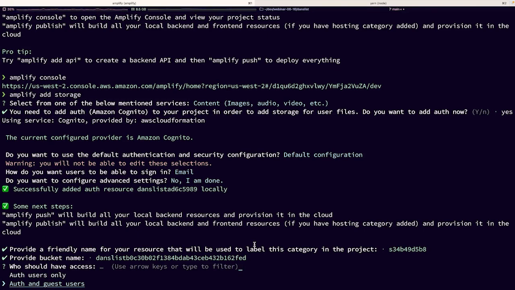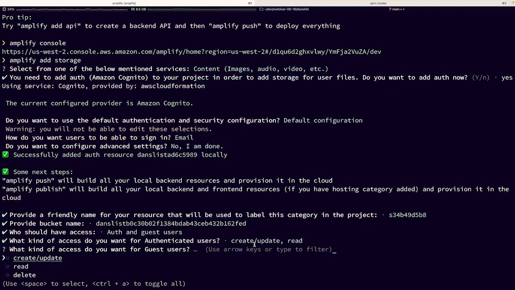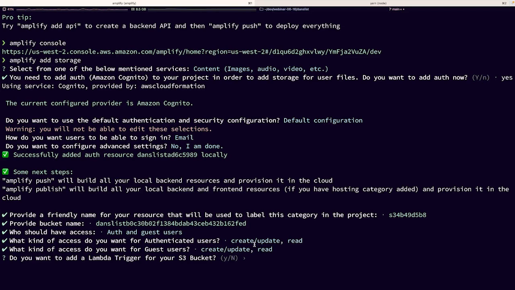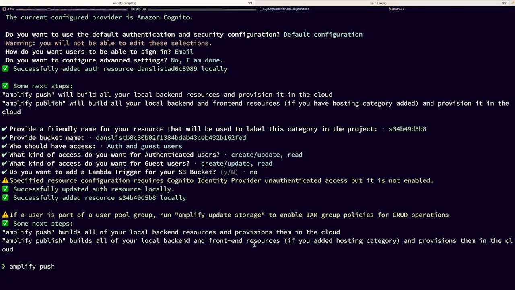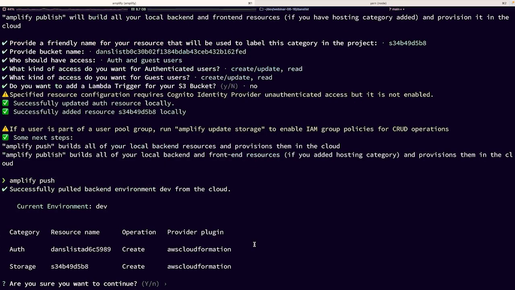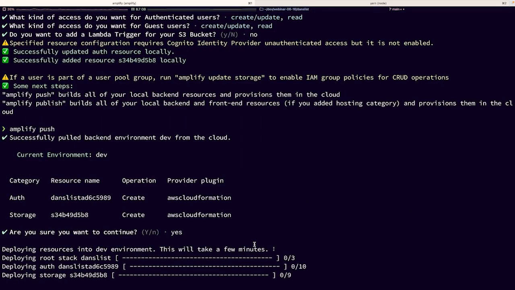Auth and guest users should have access to these files. We'll have them both be able to create, update, and read, but not delete. We don't need a Lambda trigger, but if we want it, we can have it. So now we have it configured. Now we need to do Amplify push to actually set up those resources in our AWS account. So let's run Amplify push. And now this will actually start to create the S3 buckets and Cognito user pools and stuff like that. So it's deploying all of these stacks to our AWS account.